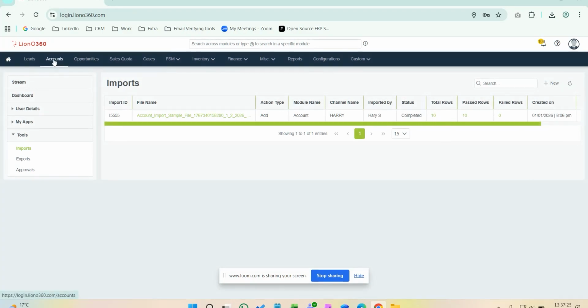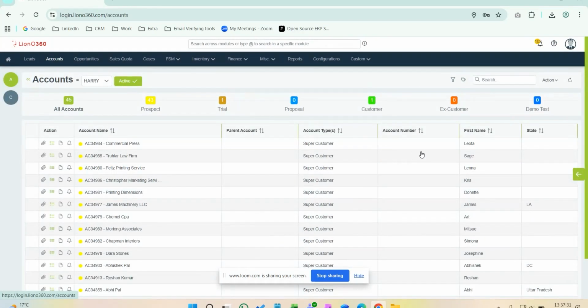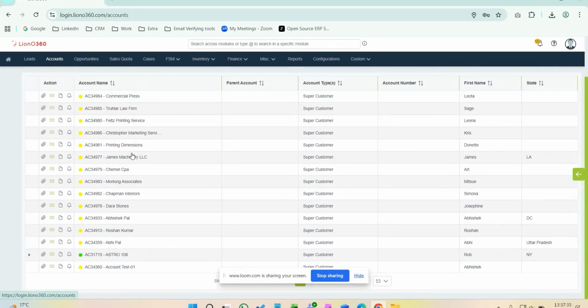Now go to the account section here, and here you will see all the data which you have imported through the Excel sheet.